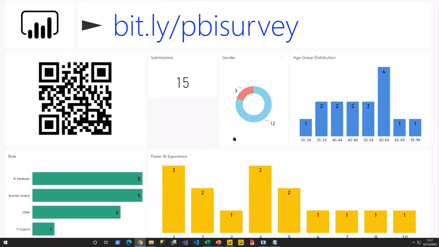So what I can see is that we have about 10 people that describe themselves as BI developers or business analysts, so you are the perfect audience. From a BI experience point of view, we've got a range from 1 to 10.